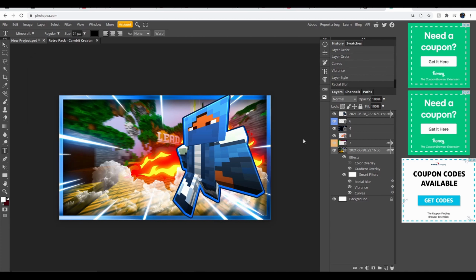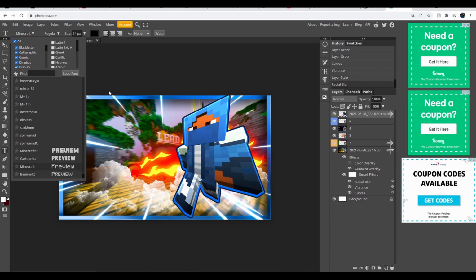Let's move on to the text. And for the text, there's a lot of different fonts you can add. If you want to add in a font, you just download the fonts and then hit load font and then click on the font file, and then you'll bring it over to here.